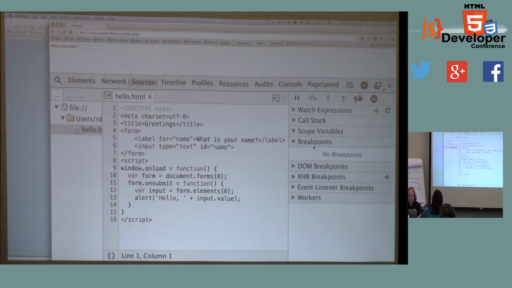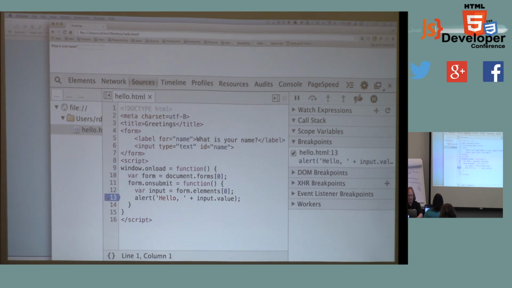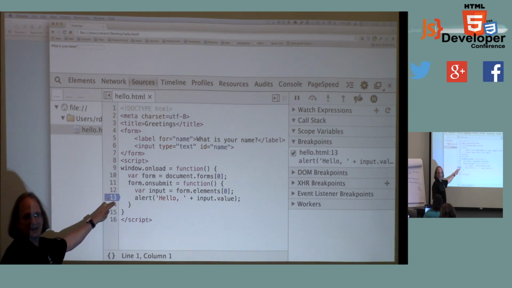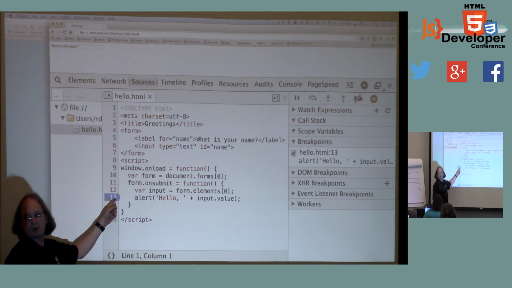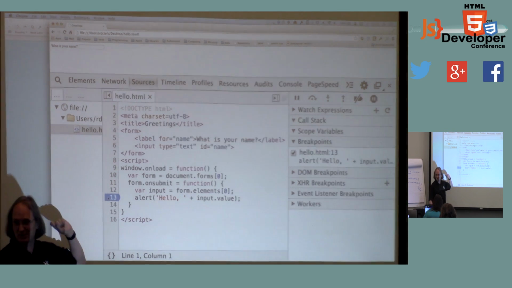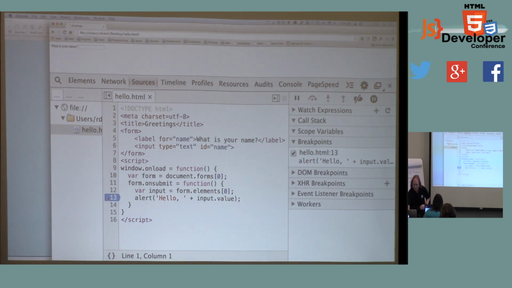Drag a bunch of stuff out of the way. I can click over here in the left-hand column. I will actually click at line 13. This blue marker is called a breakpoint. Next time I run the script, execution will pause right here so I can look around and see what's going on. So let me reload the page.